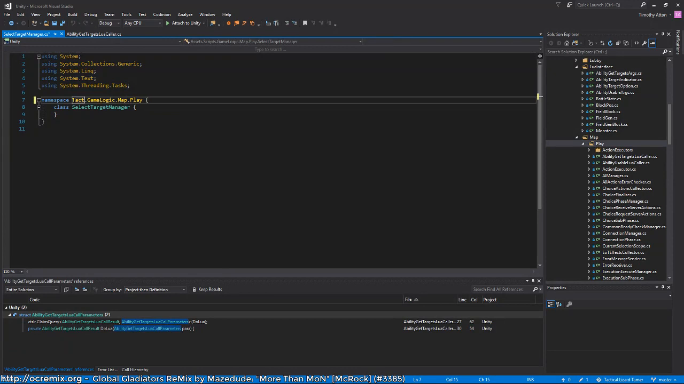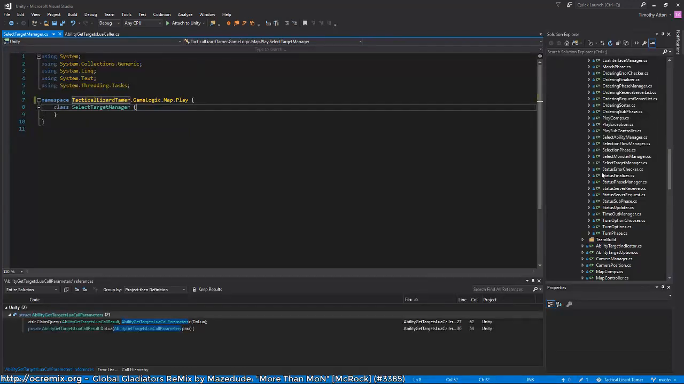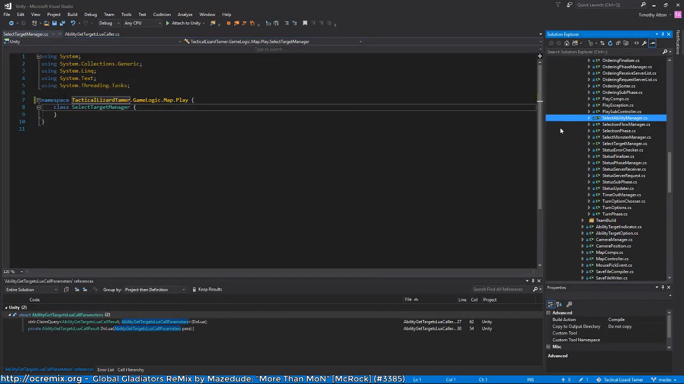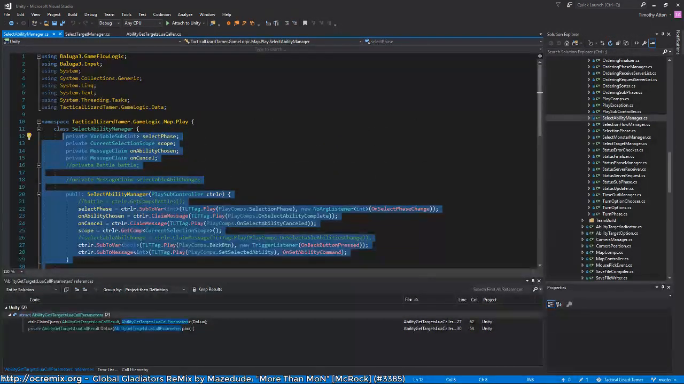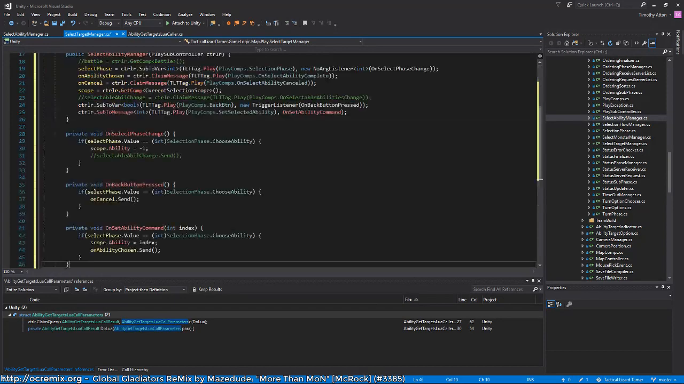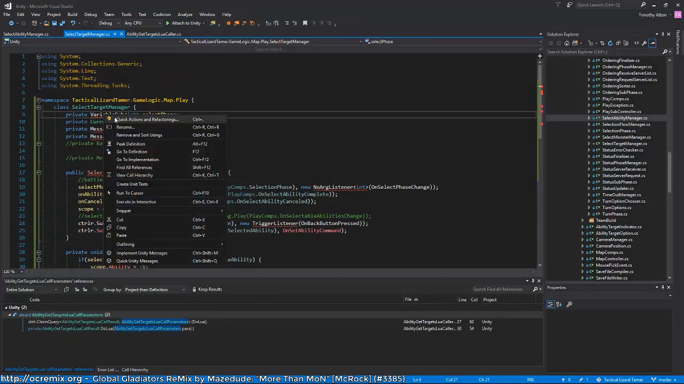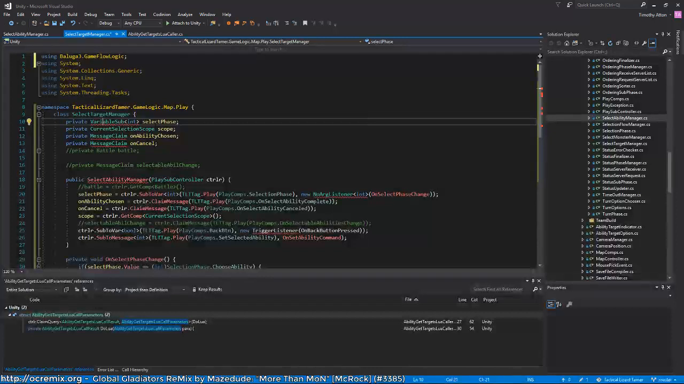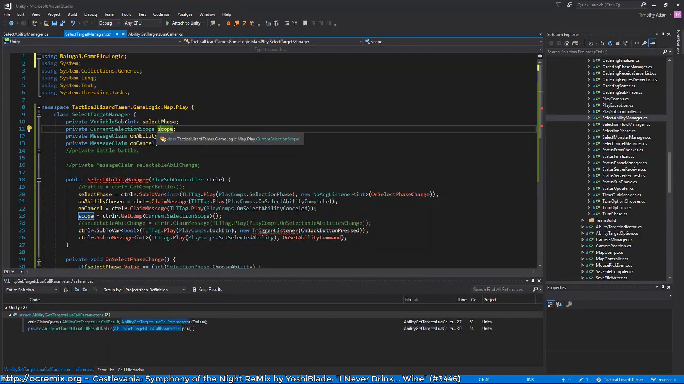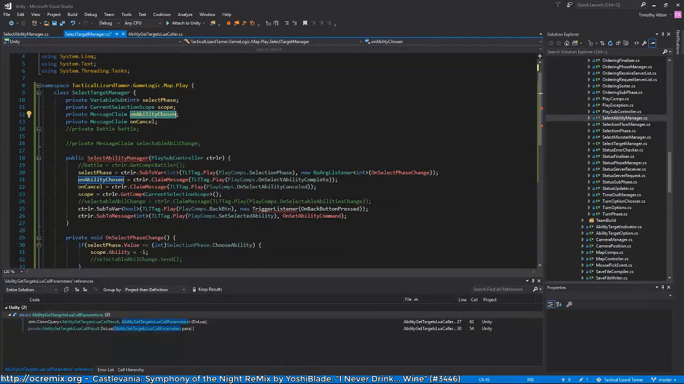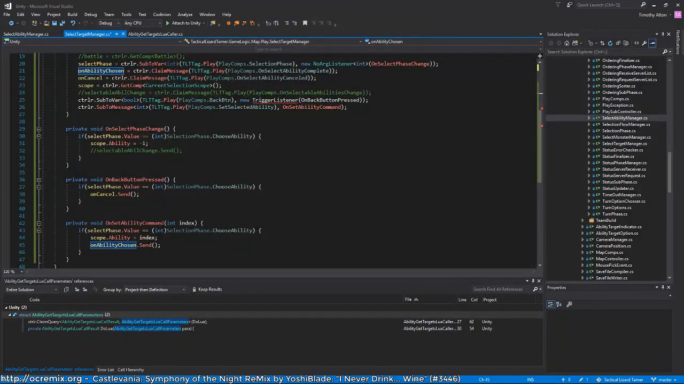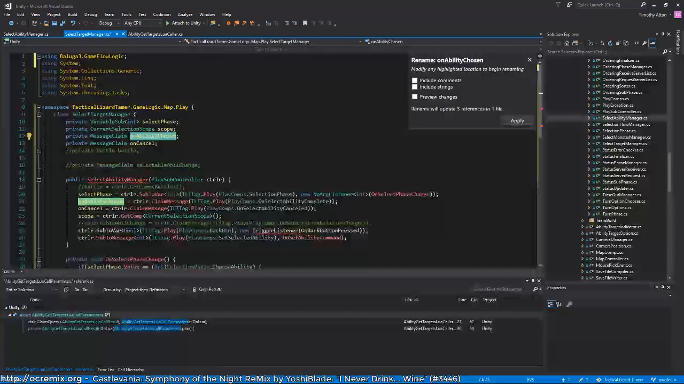Let's fix up the namespace here. And I think I'll go ahead and copy the select ability manager. It won't be exactly the same, but this will give me a good start. Alright, so let's see, what do we need here? We obviously need the select phase so we can tell when we're in the target phase. We'll need the scope to see the current monster and ability. Alright, and this, yeah, we send back once an ability has been chosen, so this will be on target chosen.